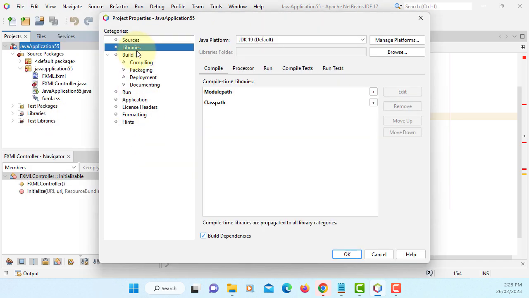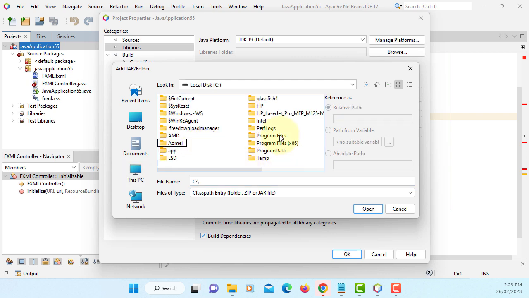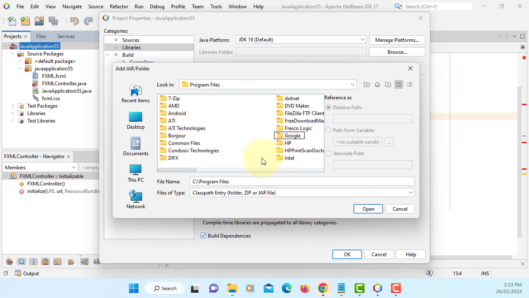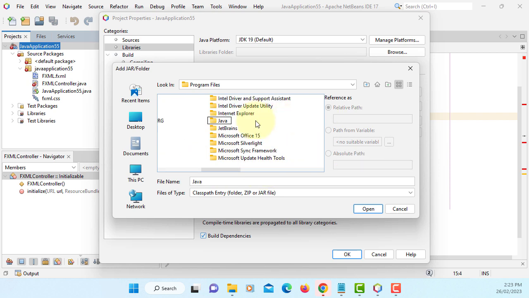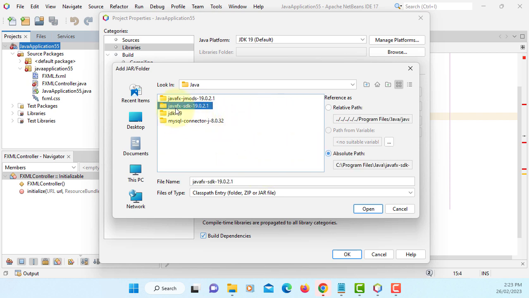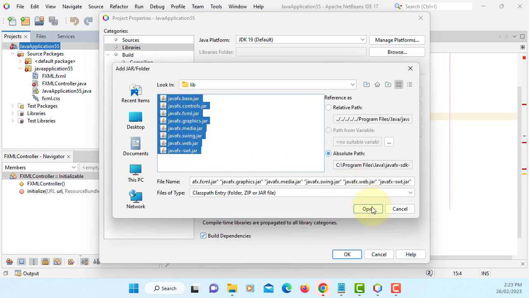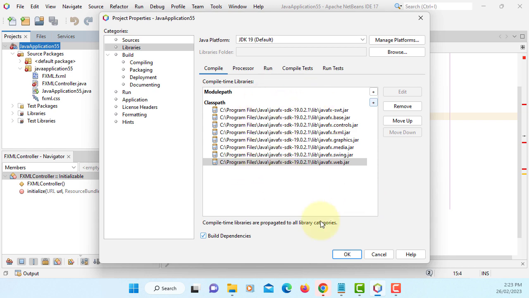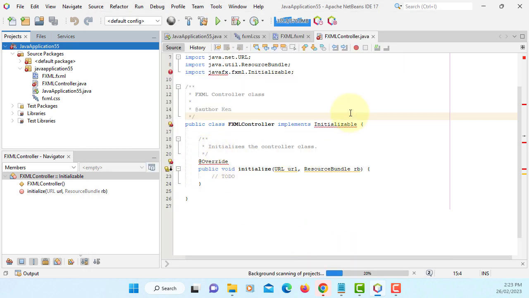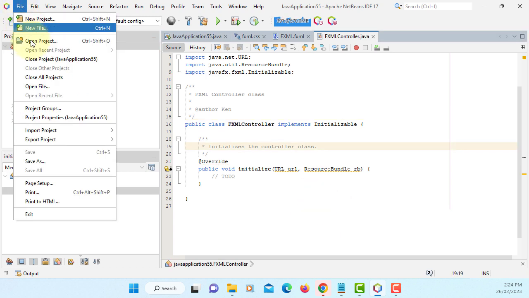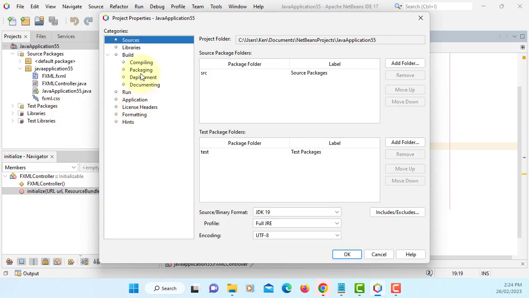Now we can go to libraries. We can add JavaFX library files. In my case, it's in the Java directory. I have a JavaFX SDK 19. Select them all. So now I add the JavaFX jar files to the NetBeans project. Now Java application 55 recognizes the JavaFX libraries.